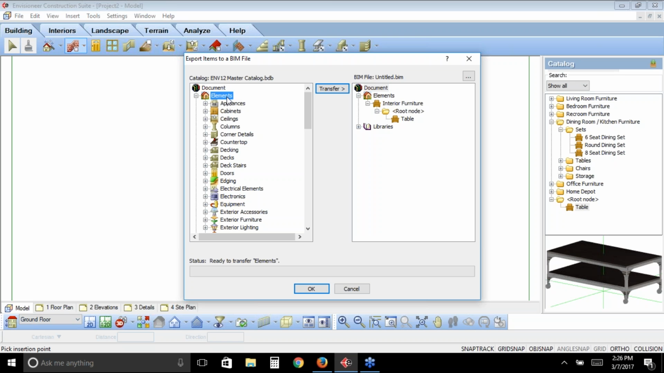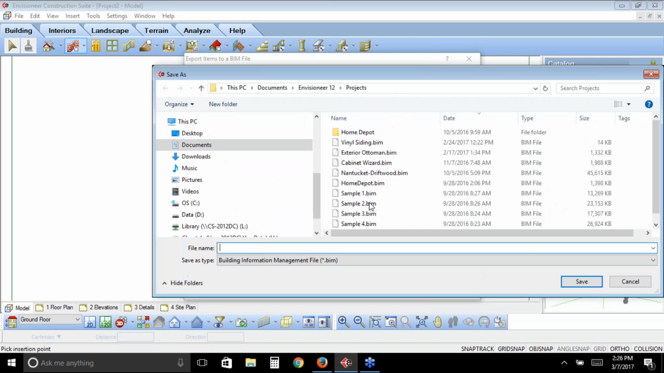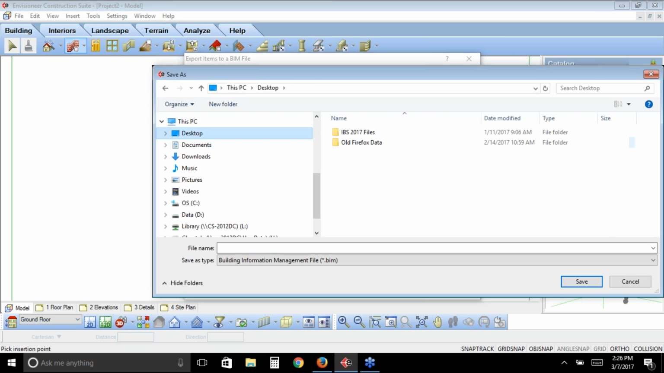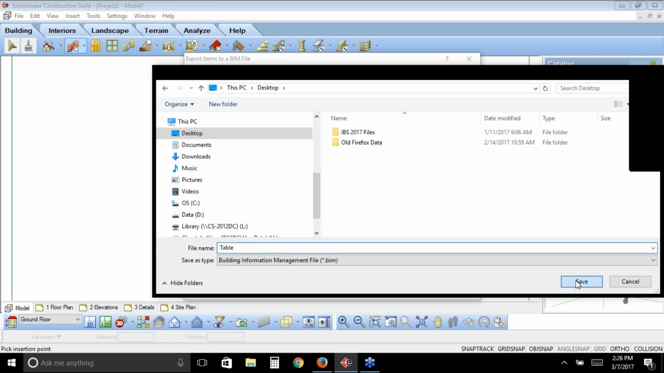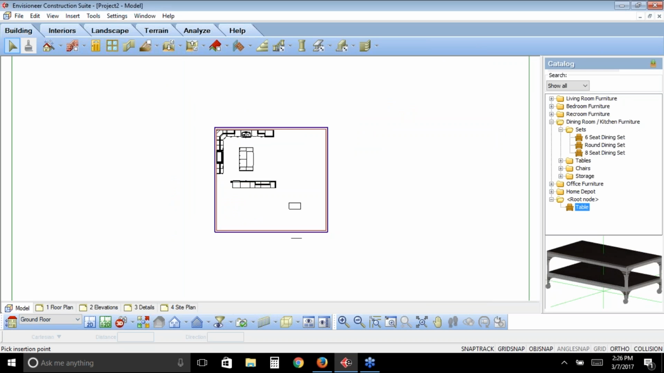So now that I have this table sent over here and it was transferred successfully, all I have to do is click OK. Now it wants to know, where do I want to save this BIM file? So I'm going to tell it I want to save it right out on my desktop, and I'm going to call it table. And then I hit save. It saves it, and now there's a BIM file created of that table. I would email that BIM file that's saved out now on my desktop to someone else.